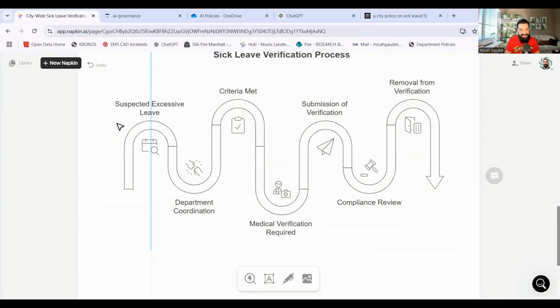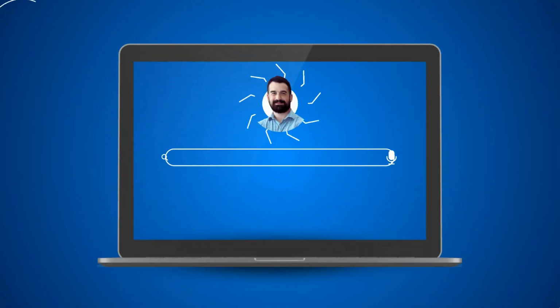Imagine having this for our policies, how powerful that would be. This is why when I heard about Napkin, I was like, ooh, that's actually a really cool idea, was for things like this.